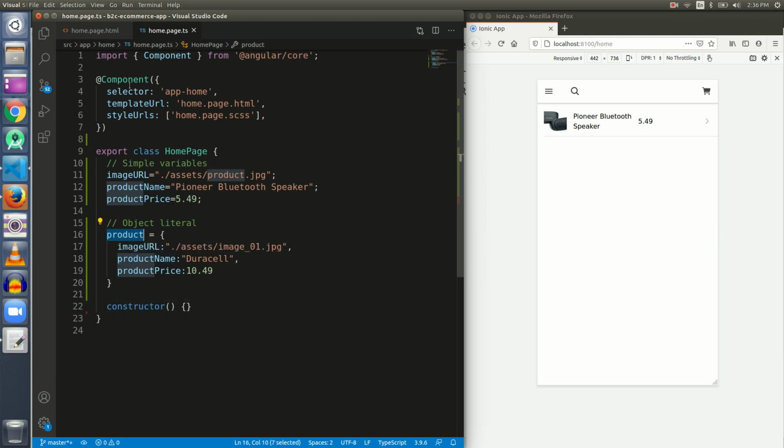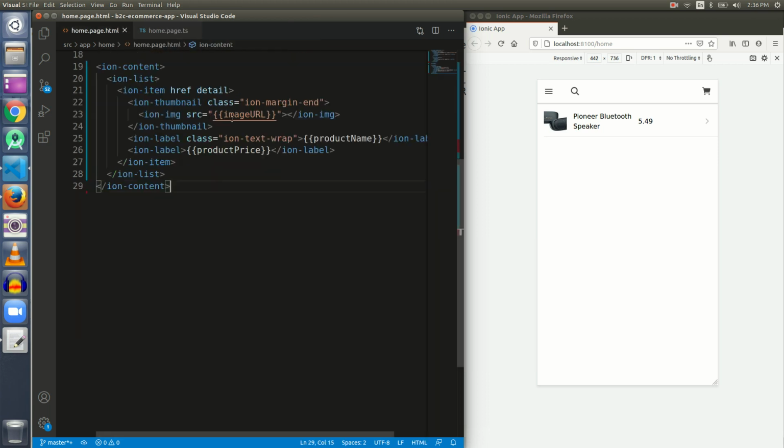from this object literal. So let me just go there, and instead of image URL, let me write down product.url, and let me save it, and see, we can locate the new image. And so let me do it here as well. Product name. Let me copy this product and dot, and let me put it here and save it, and see how to access the values within an object literal onto the HTML page.